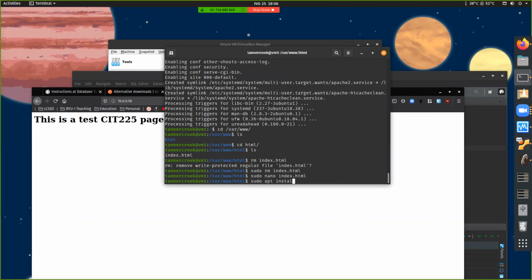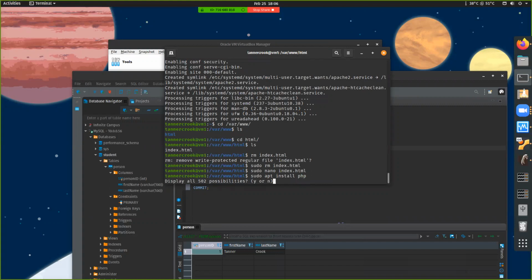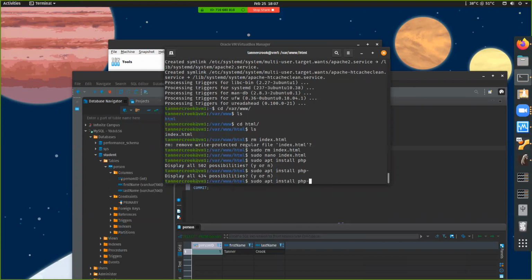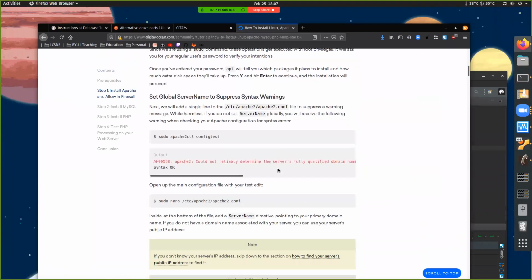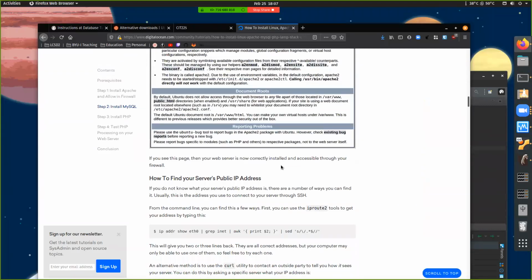Sudo apt. PHP is one of the more popular ones, and it might actually be the fastest. And we need to install PHP. I can't remember what it is. And then, like I said, there's really nice guides, like this one from DigitalOcean that actually walks you through all of it, nice and slow.